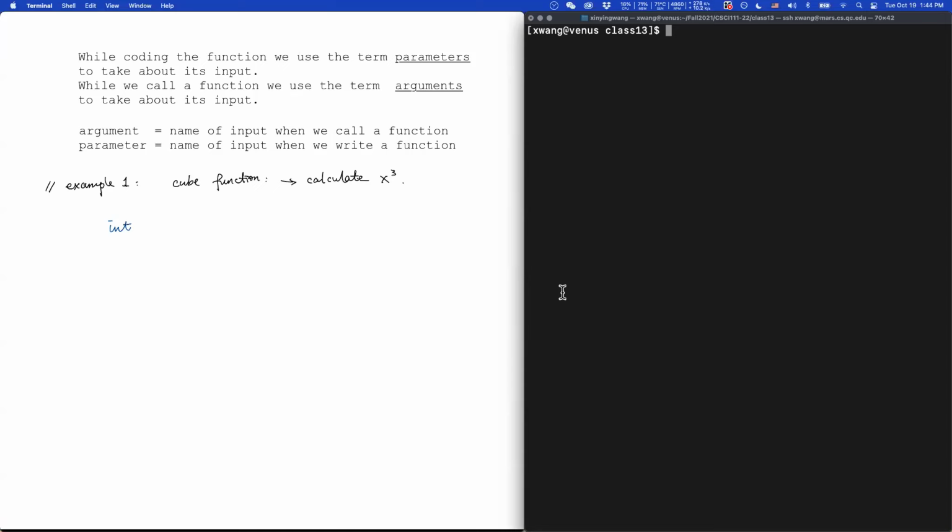So we have int. Okay, I see people put in the chat. So we have int, and then we have the function name called cube. For the input, we would take an integer input and we can call it x. Now we will have the block of code. When we run the cube function, you want to return x cubed, which is x times x times x. So you can just return x times x times x.